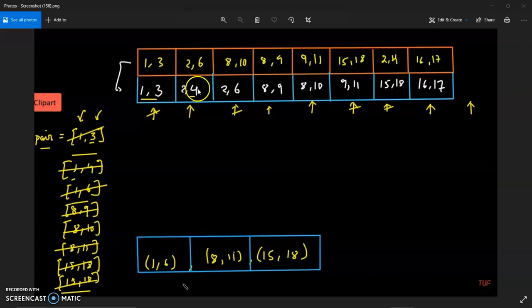Here the 2, 4 can be merged with 1, 3, so we can write it as 1, 4. Then we will compare the 1, 4 interval with the 2, 6, and then it will be 1, 6, and so on again and again. Here the problem becomes easy because all the intervals are sorted, so we should not compare all the intervals with everyone. If at some interval they are not merging, we will know that the next intervals will not be merged with that one because they are in sorted order.